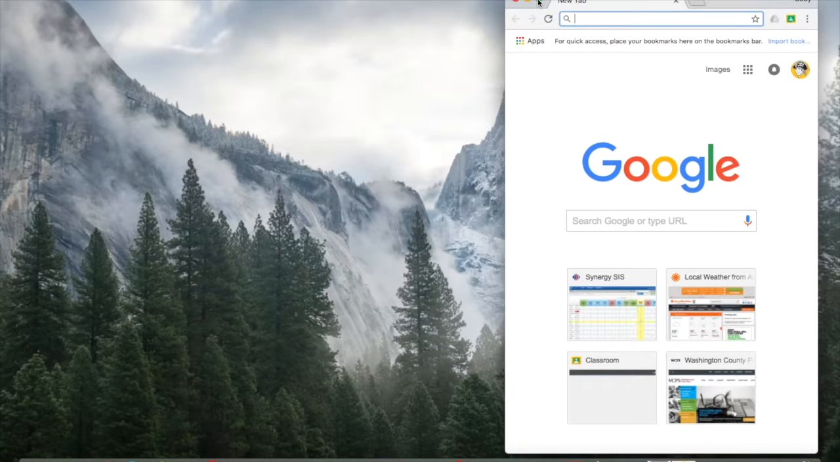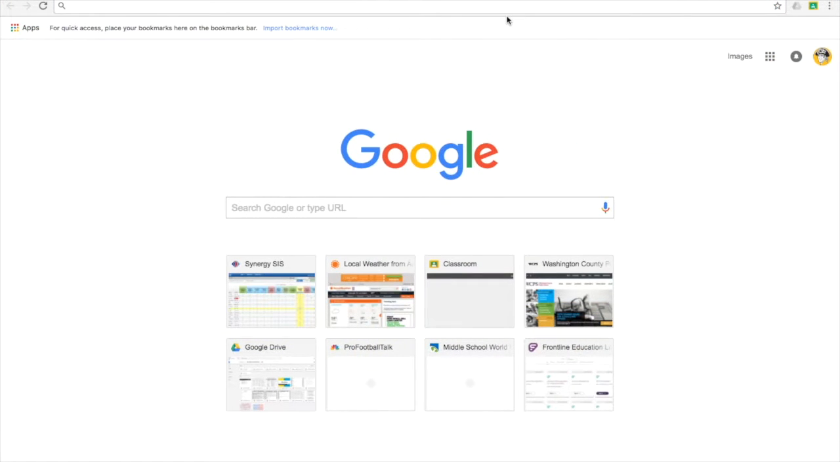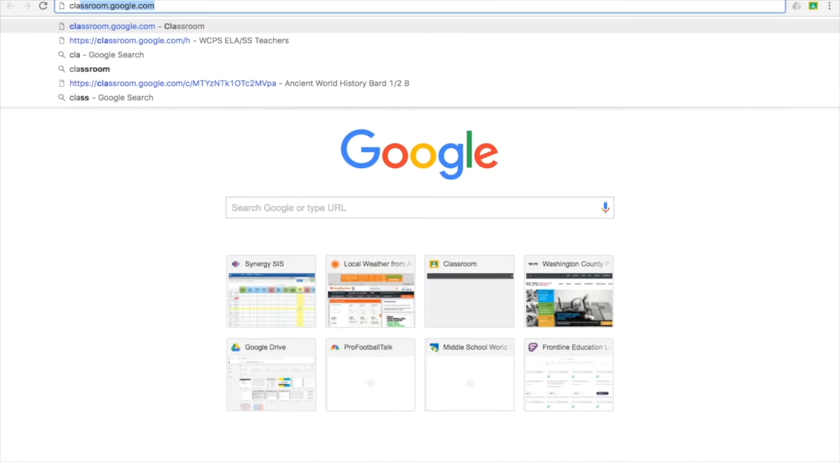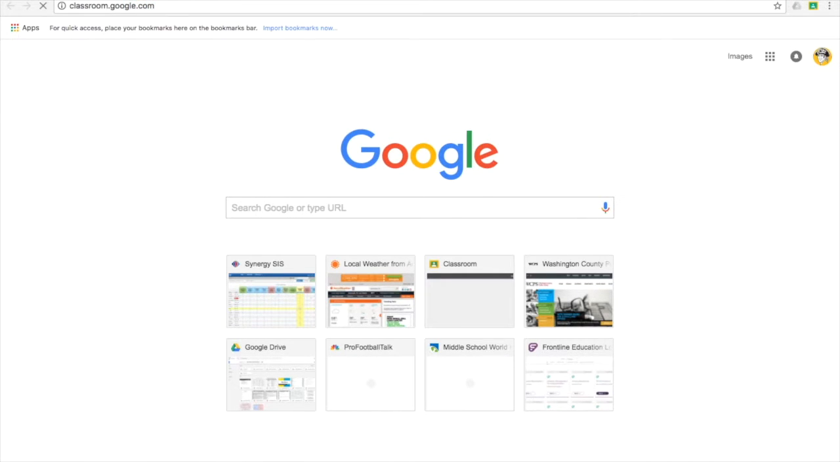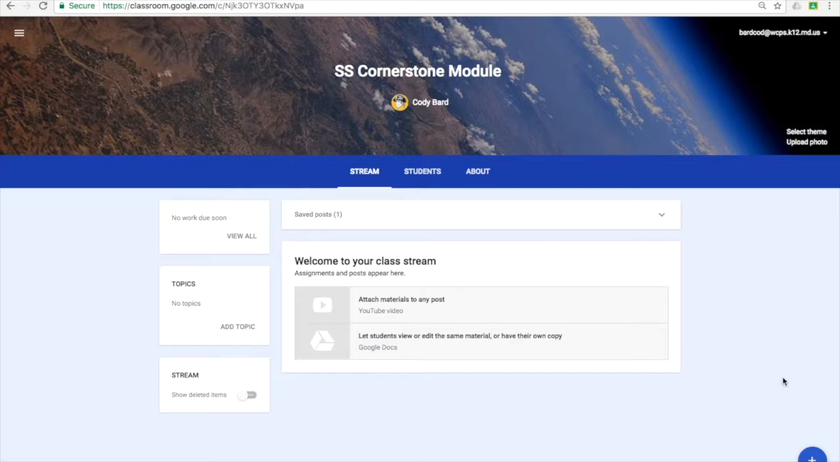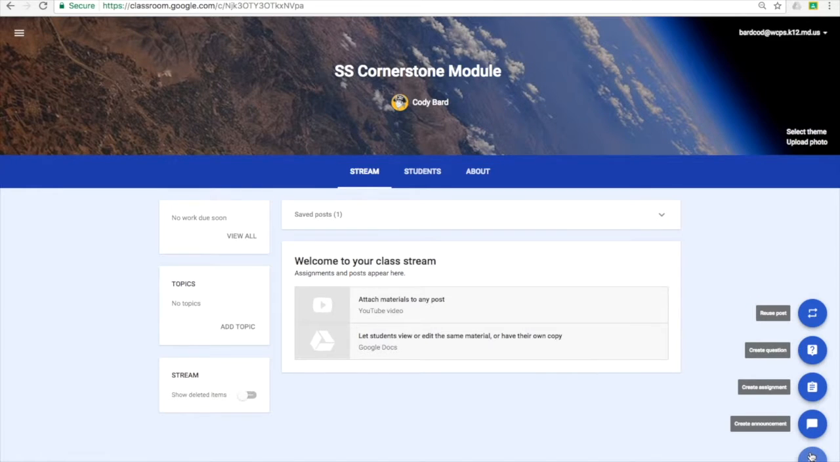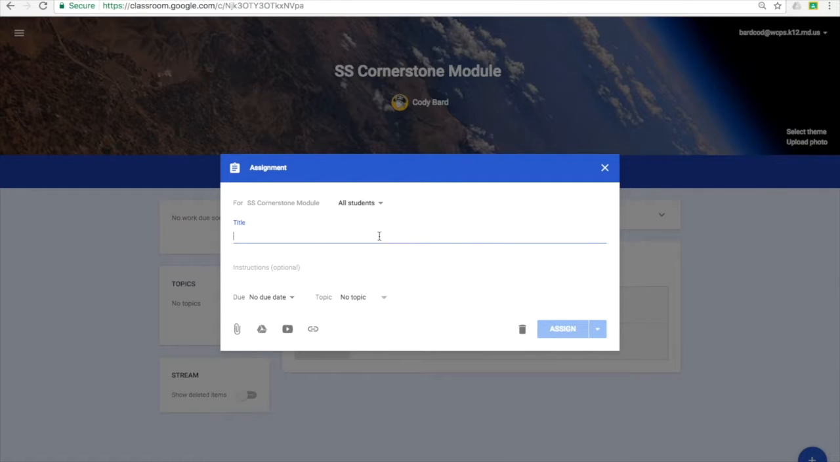Open a web browser, go to classroom.google.com to administer the Cornerstone task digitally. If you are new to Google Classroom, please pause this module and review the Google Classroom module. Once in Classroom, you should create a new assignment and then upload the following documents for students to view: Cornerstone Task and Cornerstone Task Rubric from Module 2B.